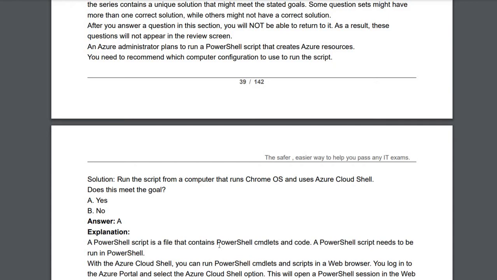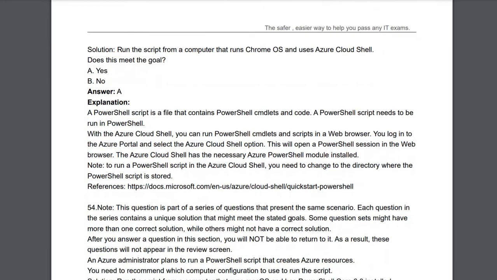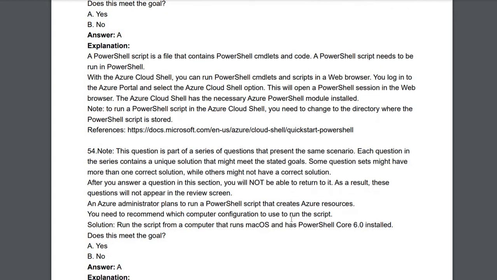PowerShell needs to be run in PowerShell, right? In Cloud Shell, you can run PowerShell commands and scripts in the web browser. So you can log in to the Azure portal and select the Azure Cloud Shell option. Then you can do such kinds of operations from the portal, right? So the answer is correct. You can go for yes.